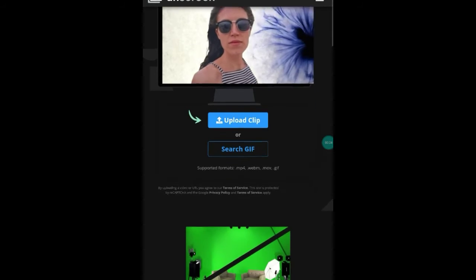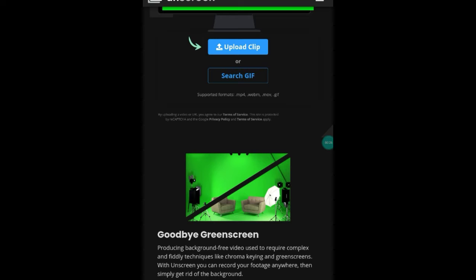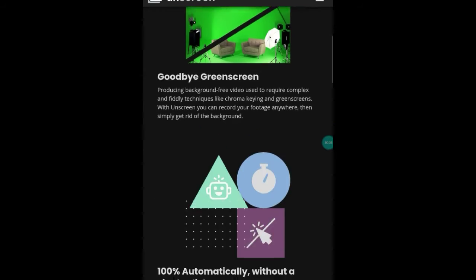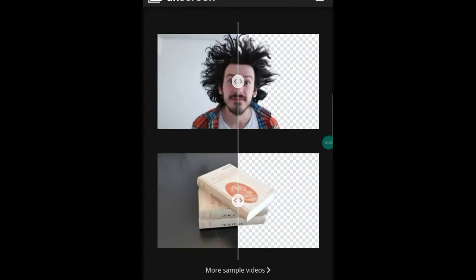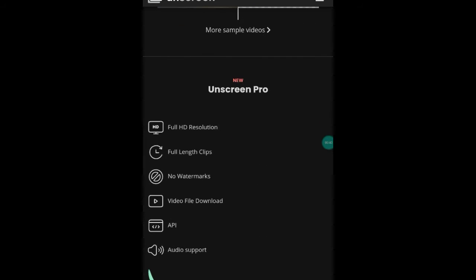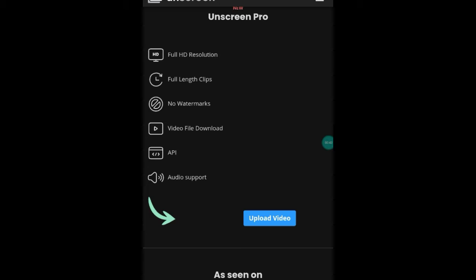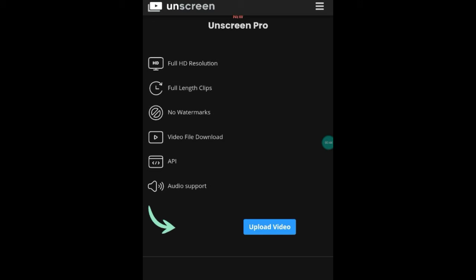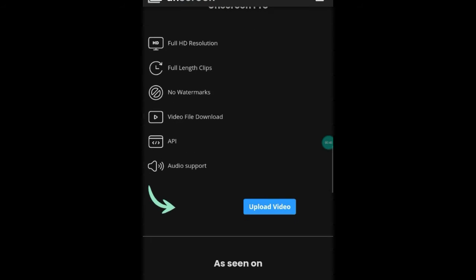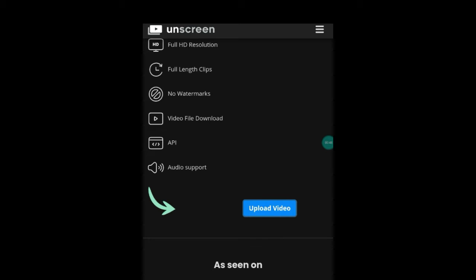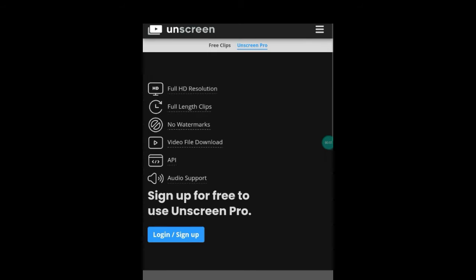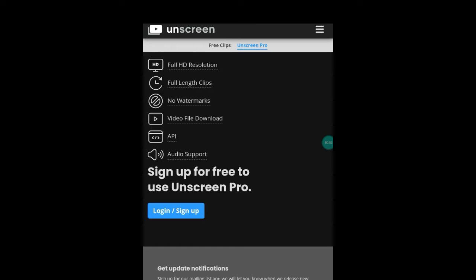So what this app is going to do is, without any green screen, remove the background of any video. You can see there's more detail over here, and they have also put a new thing, Unscreen Pro. For this, most probably you'll have to sign in or log in.